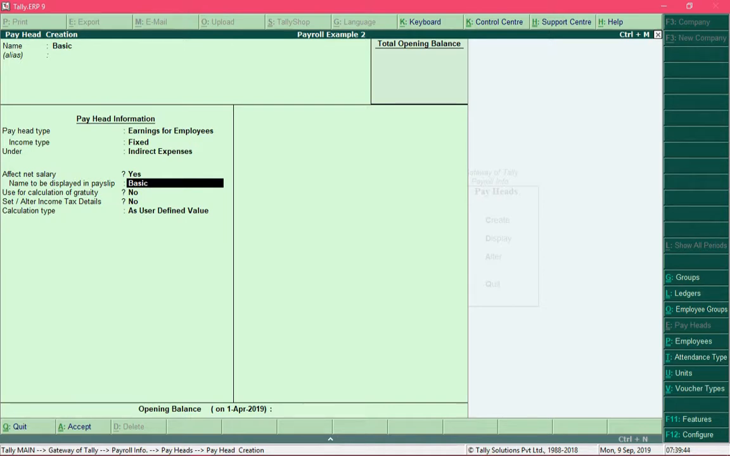So you can either specify a full name or leave the same name as which you have provided at the time of pay head creation. Now press the enter key. If you want to include this pay head for the calculation of gratuity, you can set it option as yes or you can set it to no.